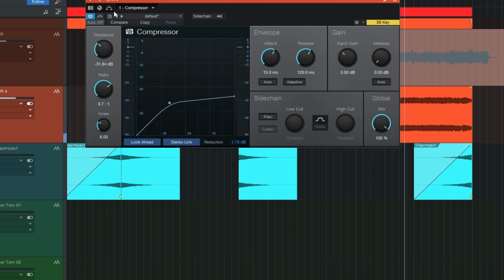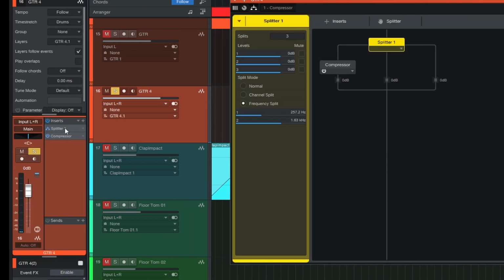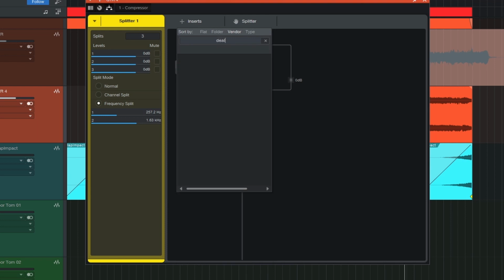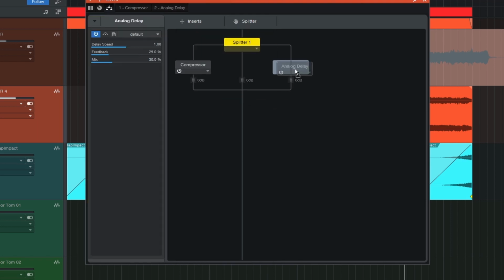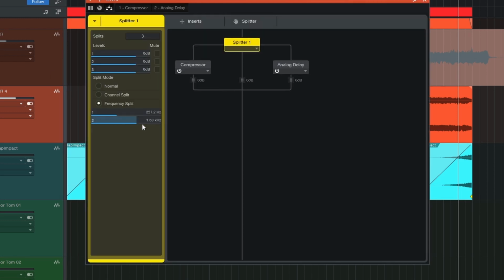Now we can get back to the splitter using this little button here, or you can just come over here and double click on the splitter plugin here. And so now I'm compressing those lows to kind of make sure that everything's sitting in the mix like it's supposed to. Now, let's say I want to add a little bit of delay to some of the higher frequencies. I can just add a delay, and then I could just drag that over here towards the higher frequencies. You can see that the delay is only added to the higher frequencies. I can adjust the crossover point using this slider here.